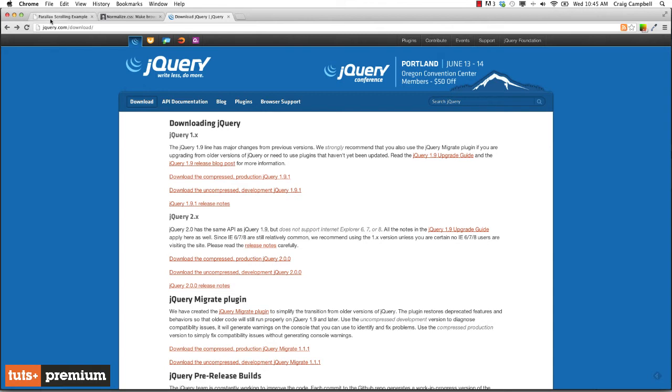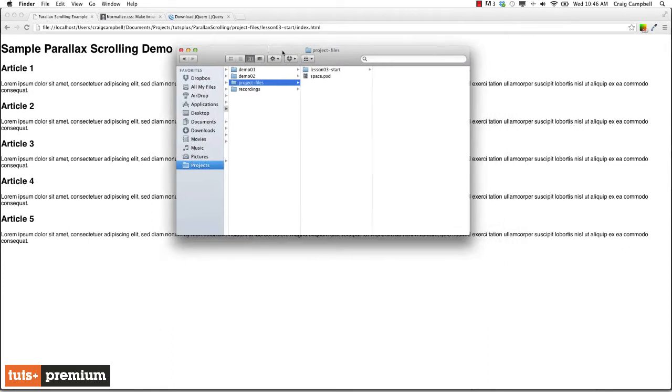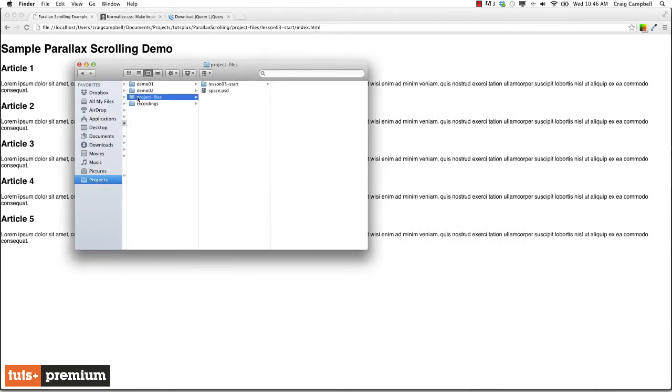But if we go back to our file here, we can see again, it's just some simple HTML that we're going to style. And if we pull our project files onto the stage here, we can see inside the project files folder, you have a folder called Lesson 3 Start, and this is the one we're going to be starting with in the next video.